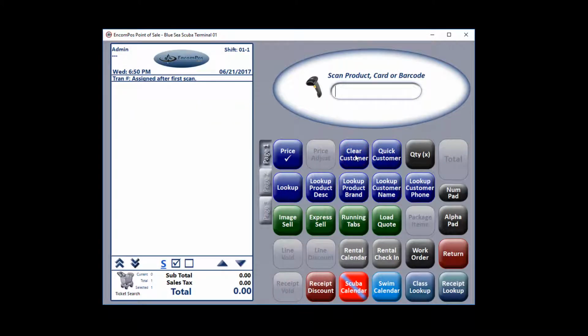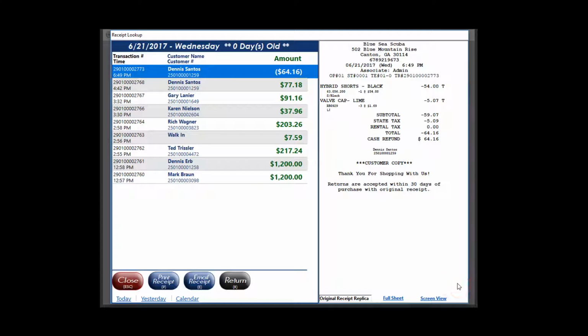Now let's suppose the customer doesn't have their receipt and you can't find the purchase in their shopping cart. If you know the purchase date, you can try to locate it by doing a receipt lookup at the point of sale. Clicking the Receipt Lookup button opens a window where you will see the current day's receipts. There are quick links at the bottom of the Receipt Lookup window to pull up either yesterday's receipts or a calendar to select from a specific date.